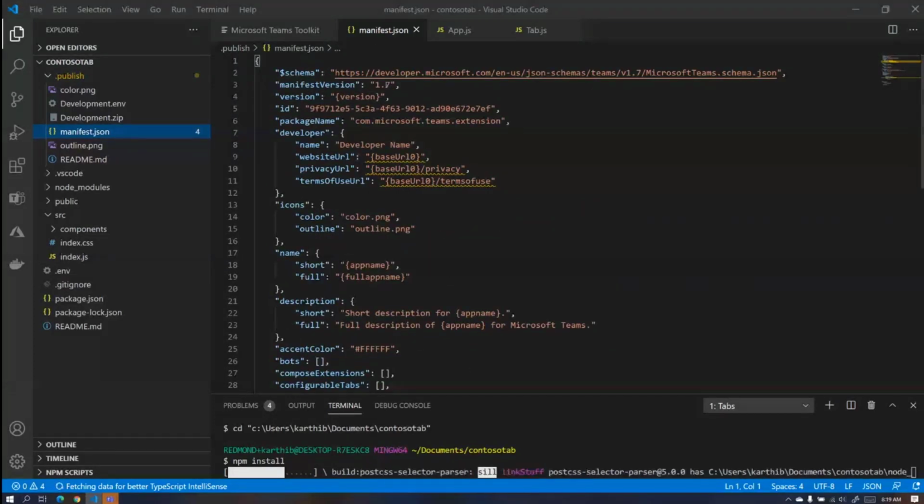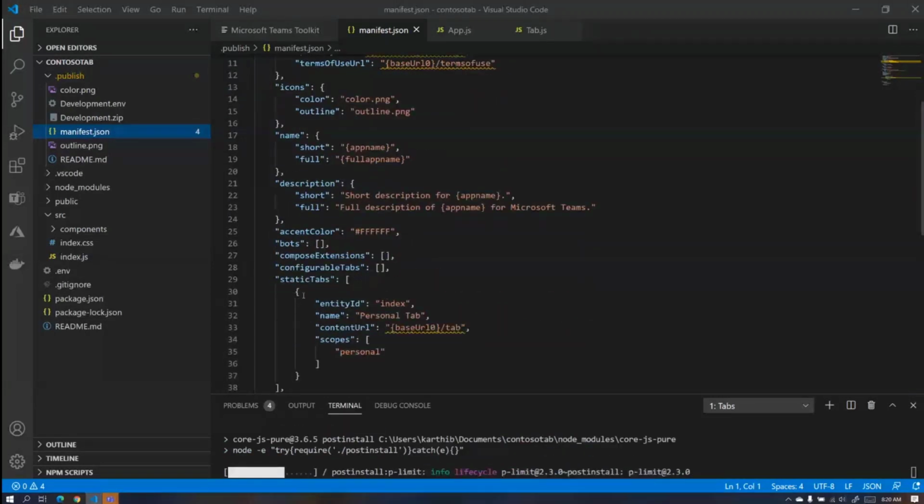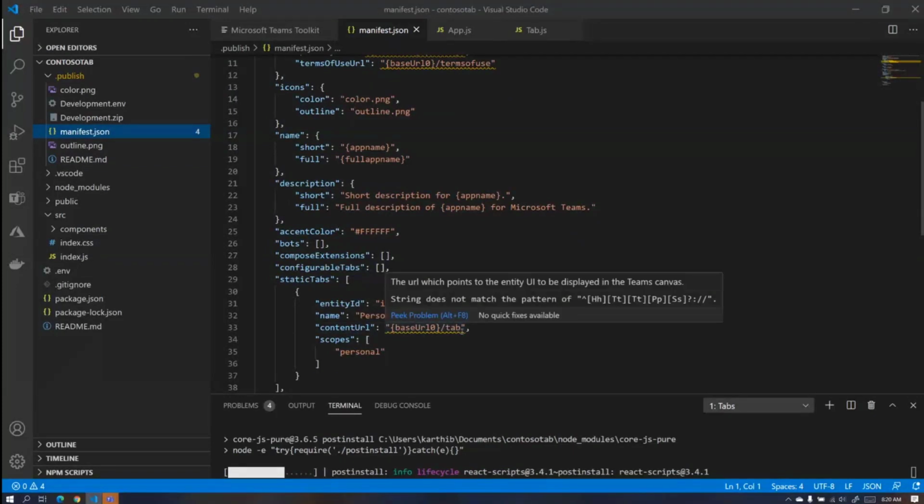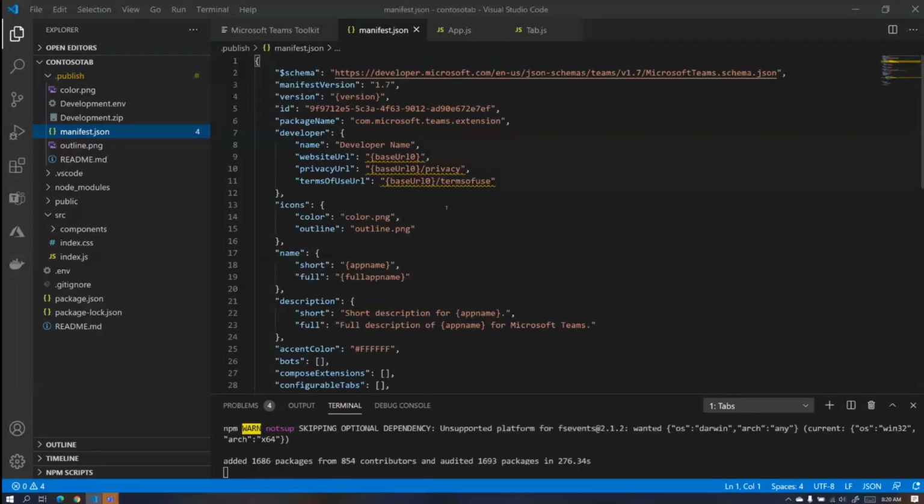So this will include information like what your app is called, the version number, and very importantly, the links where the experience can be viewed. So for example, for our tab, this content URL will contain the address where your tab's content will be served from.